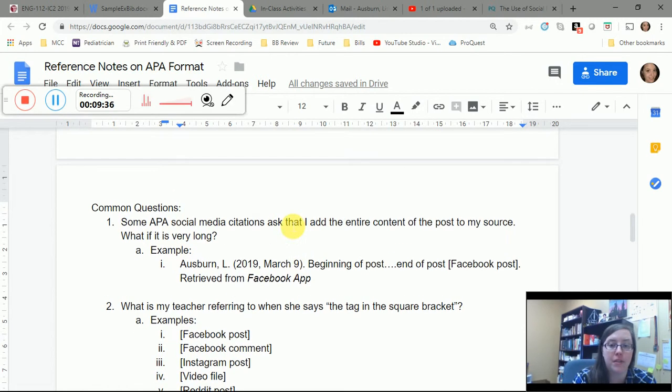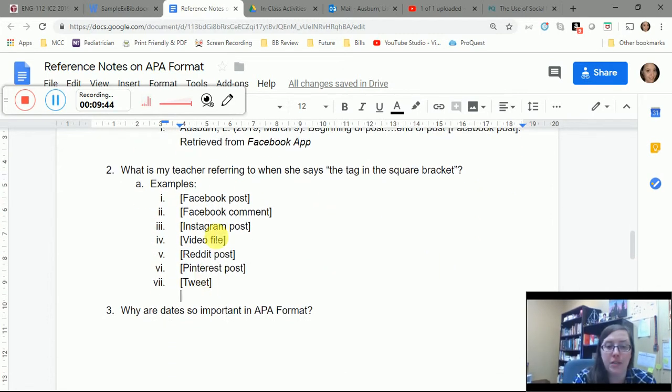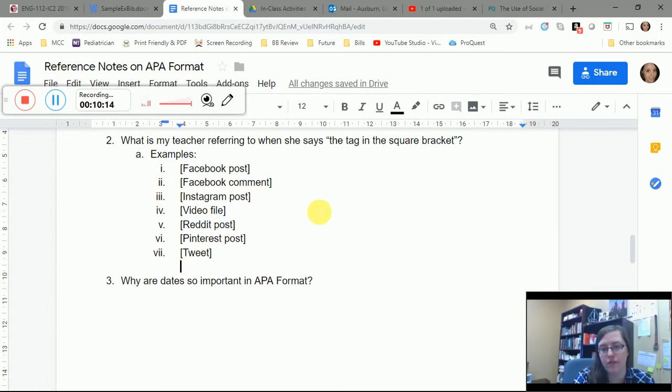For example, if I scroll up just a little bit, I've copied my post here and I'm telling my reader this is a Facebook post. There's a bunch of tag options that you are likely to come across: Facebook post, Facebook comment, Instagram post, video file, Reddit post, Pinterest post, tweet, whatever. You might find that there are other types of social media, LinkedIn, or things that I don't know exist, and that's perfectly fine. Just be really logical, keep it short, but make sure that it's clear, and we will be on the same page. That's really the biggest difference between most of the social media citations.